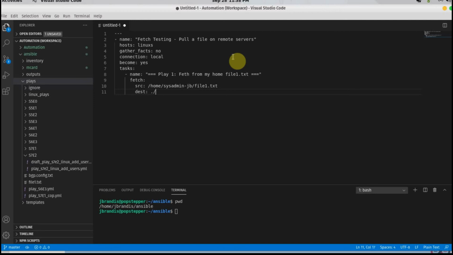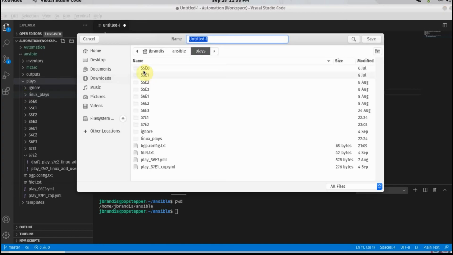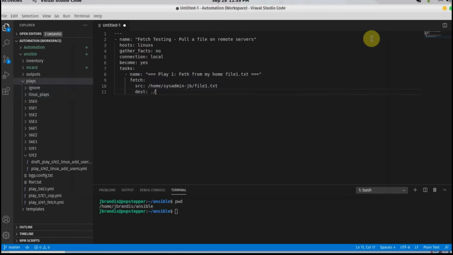Now, with fetch, it will, by default, create a folder structure. We're going to see that in a second. So, that is good enough to save. And we will save that in Ansible plays, in season 7, episode 1, and we'll call it fetch.yaml. You can see I called it that. Fetch.yaml. And we can save that bad boy. Cool.